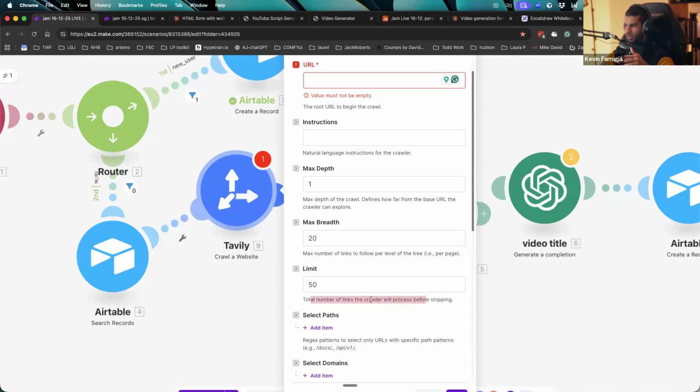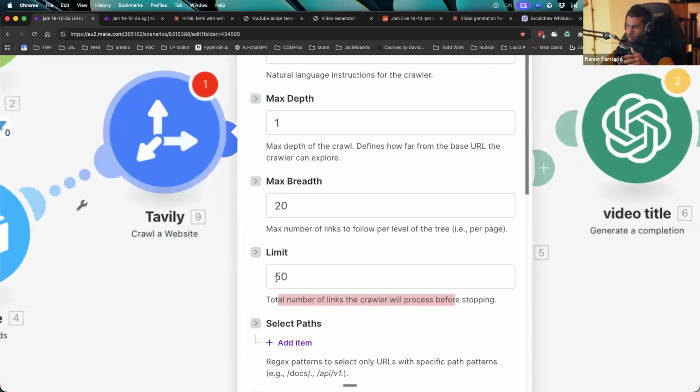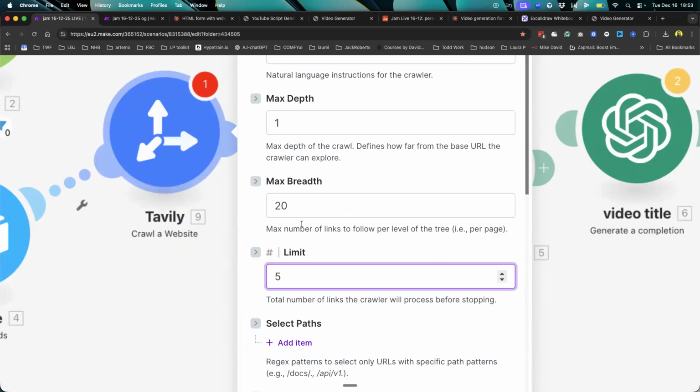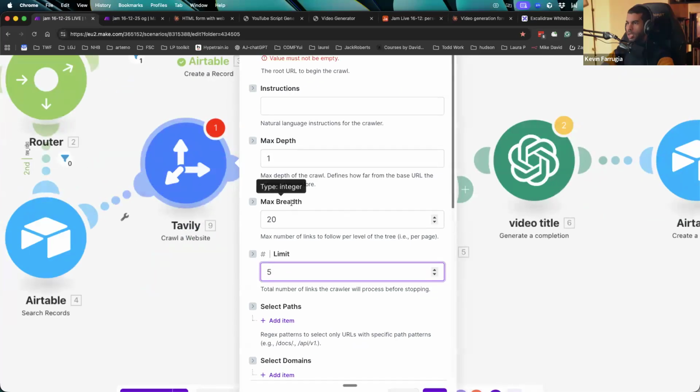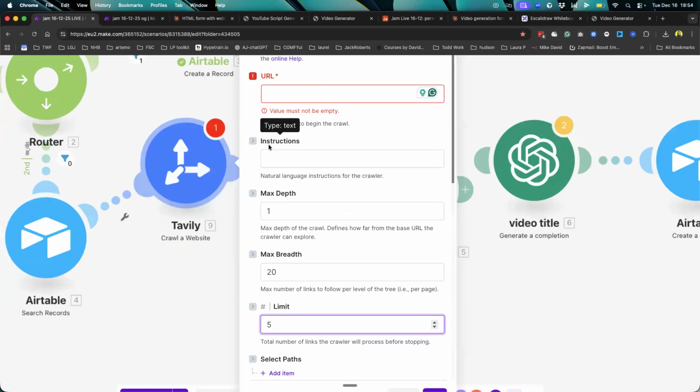Then there are the number of links the crawler will process before stopping. So this would be the total number of pages that you wanted to extract. Okay, I like so this limit would be sort of laterally, if you will, and the depth would be like sub pages or beneath the menu drop down.